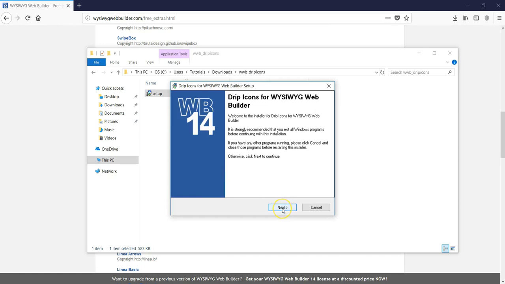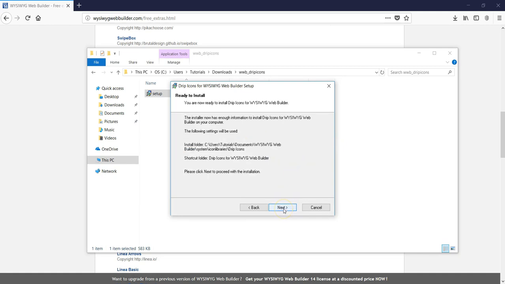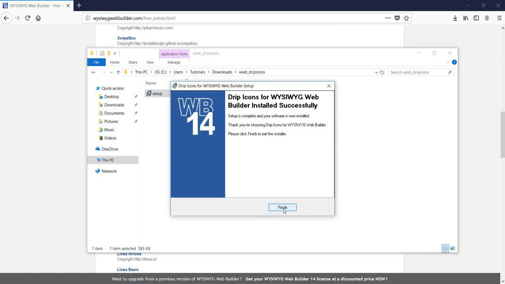It gives me the wizard. I choose my destination, so I'm not going to change the destination. I'm going to leave this at the default. I'll go ahead, hit next, and then this is done.